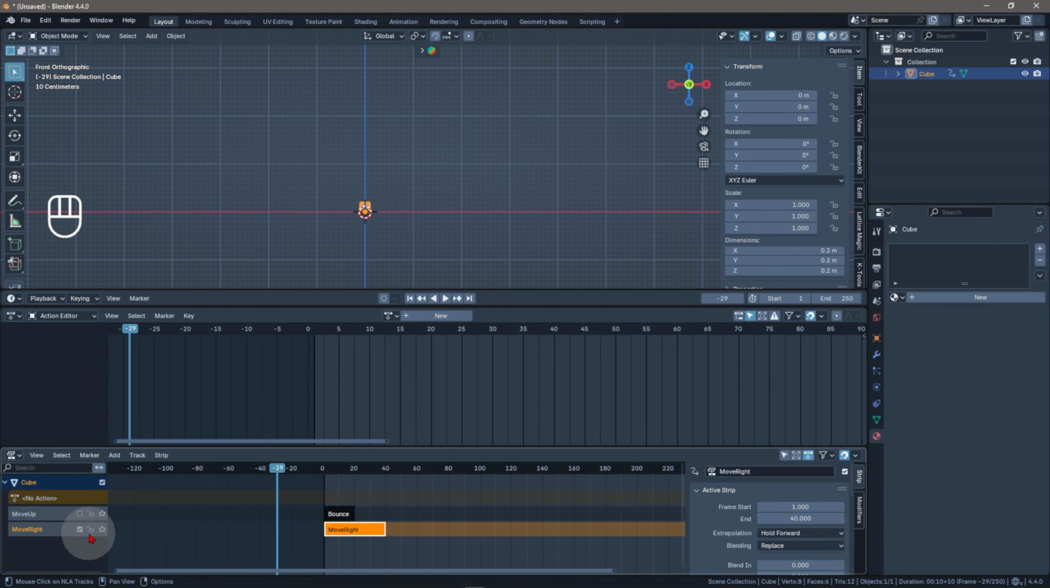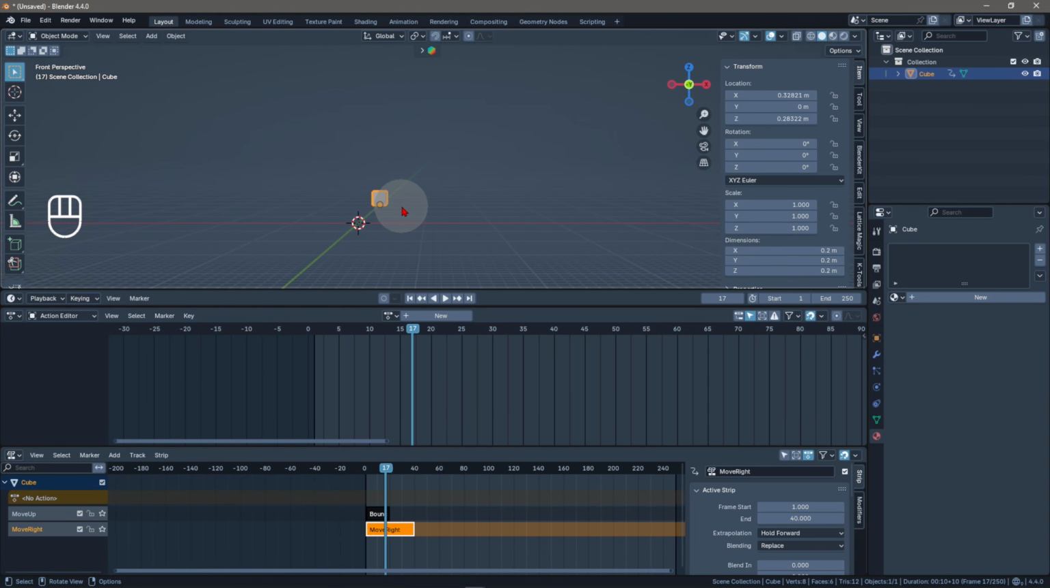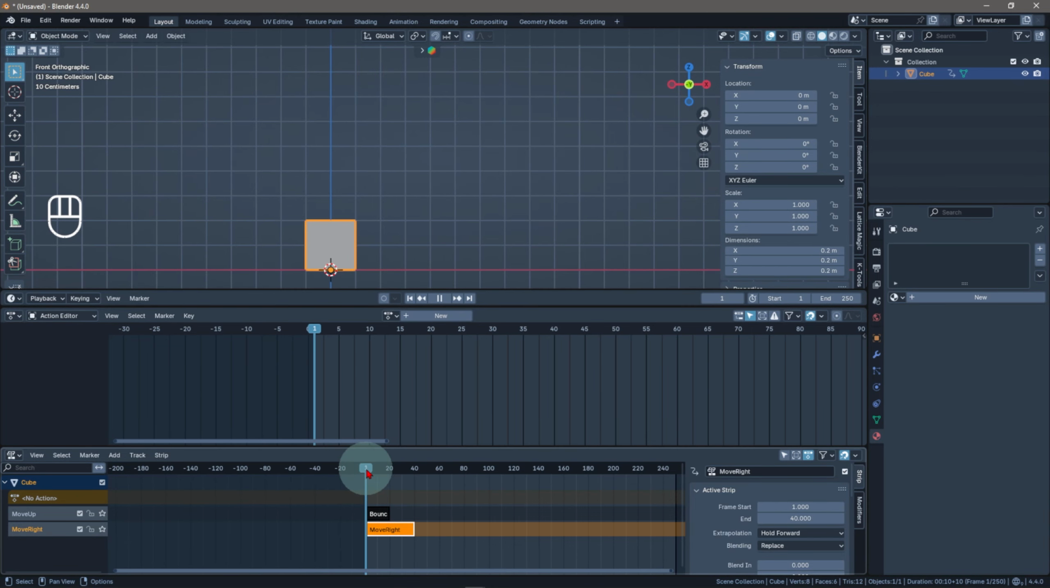Then we also have another bounce animation. So now when we combine these two, we are going to have move right and bounce. Let me go in. We have move right and bounce at the same time.